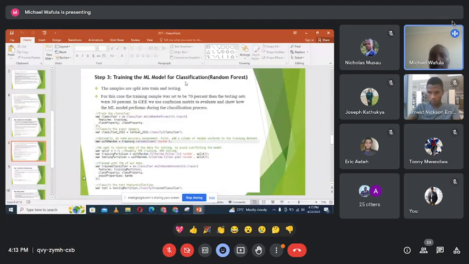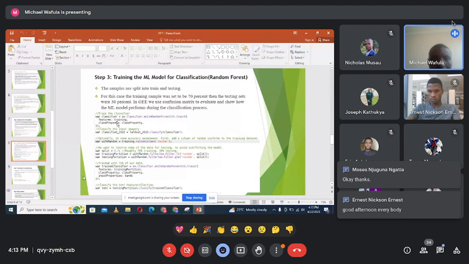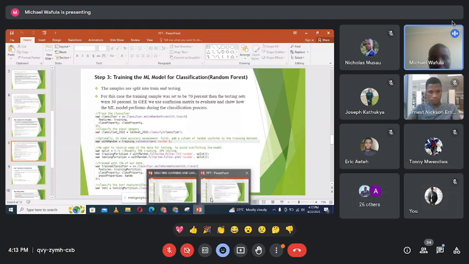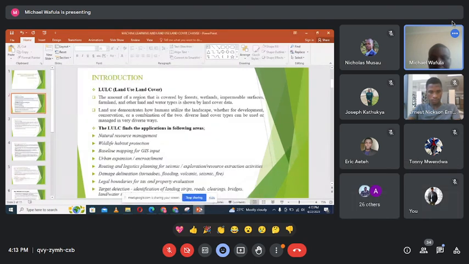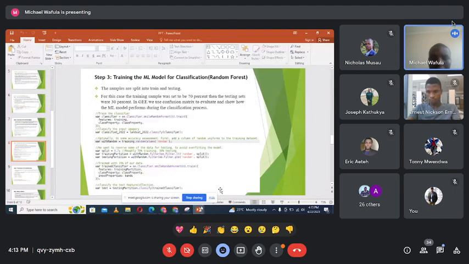Now from this end, we want to train the machine learning model. For this case, I'm using random forest. So here is the code for training the model. First of all, if you can allow me to switch to the next slide so that you can see the detail. This one.